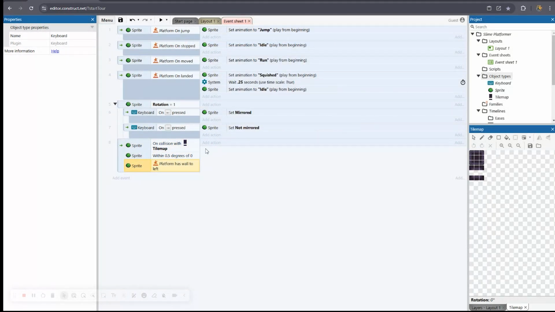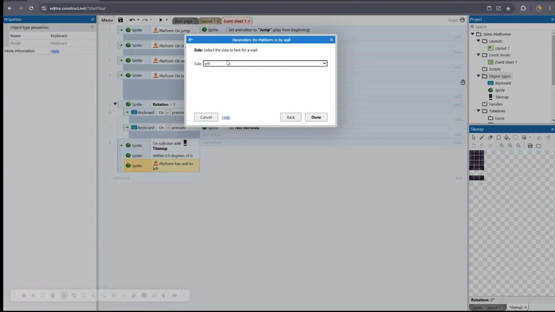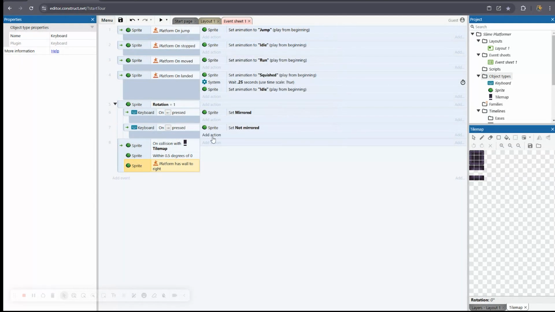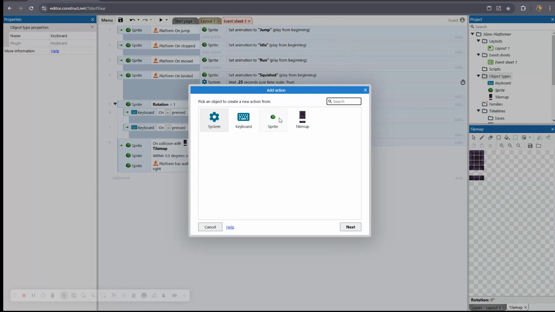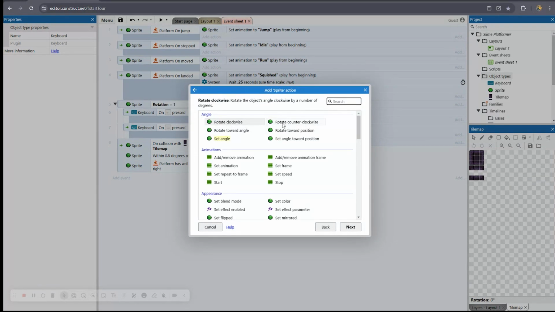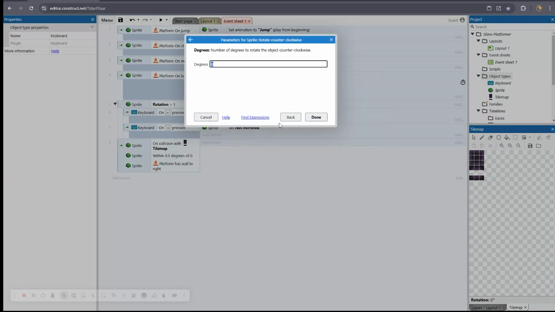Let's start with to the right. Alright, so it's easier to test. Now we're going to go to add action. So if it's going to touch the wall to its right, we want it to rotate counter clockwise. And we will do 90 degrees.